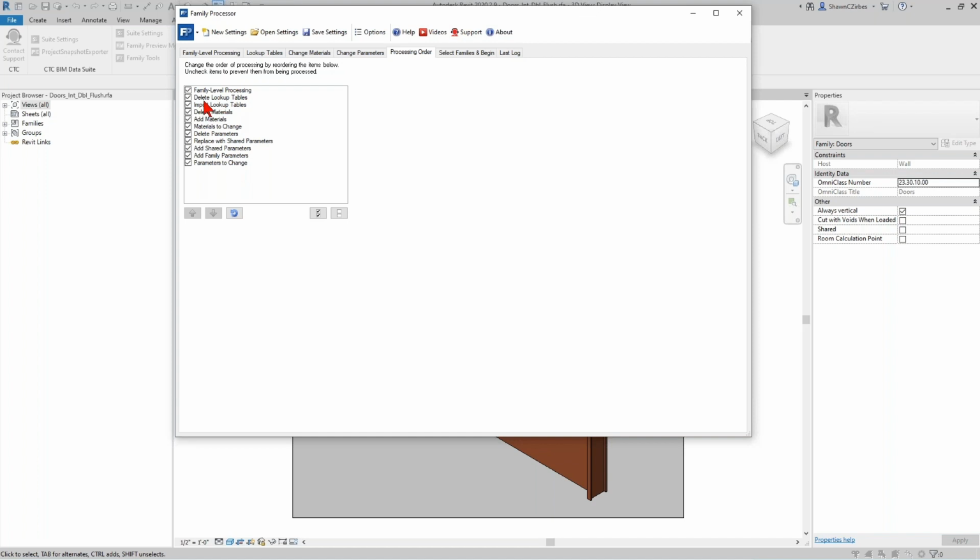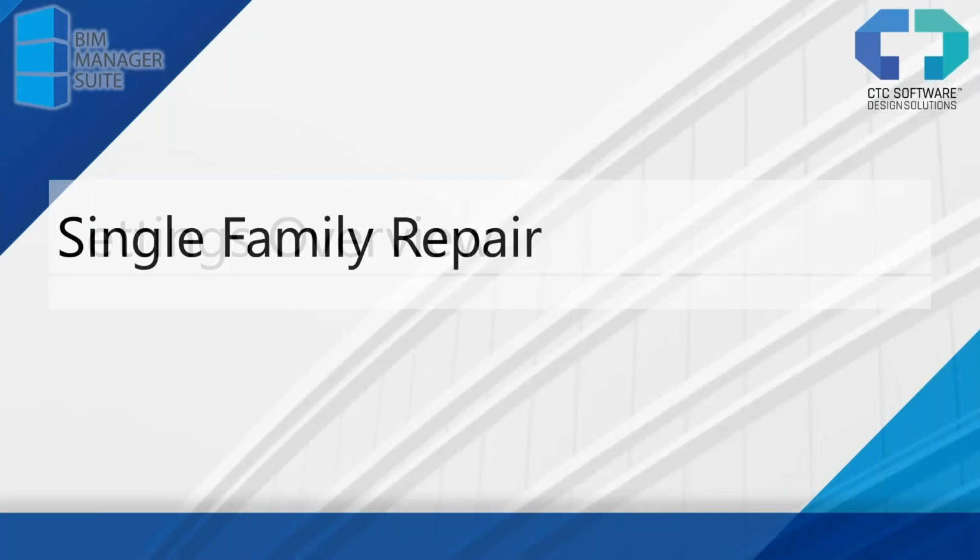Right? So family level processing: deleting lookup tables, importing lookup tables, deleting materials, adding, changing them, all the things that we might need to do. So now let's go through and actually make some changes here. And so what we're going to do is actually execute a repair of a particular individual family, which is the one we have open. This is a fantastic way to do some preliminary testing.